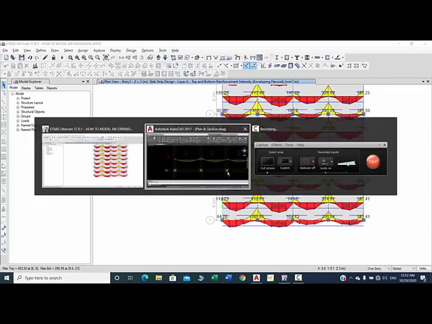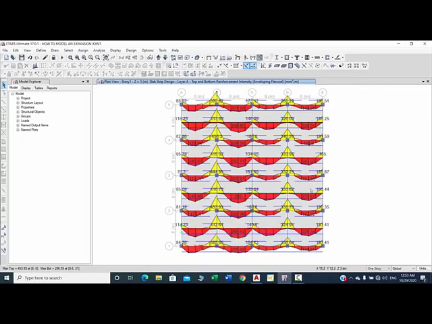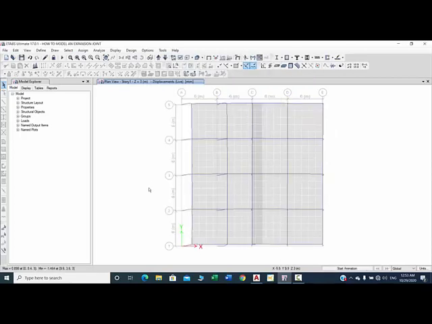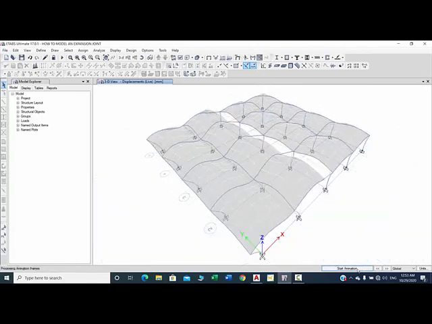Now let's see if the actual release is working also. In order to show that, we can see the shear on the beam, or otherwise we can simulate the live load. Okay, and we can make a 3D view. We can animate it. So animate.